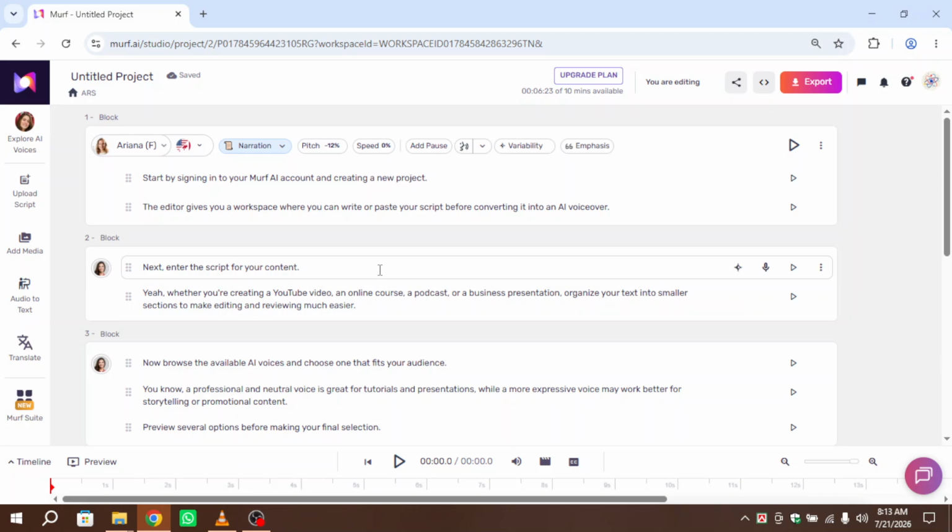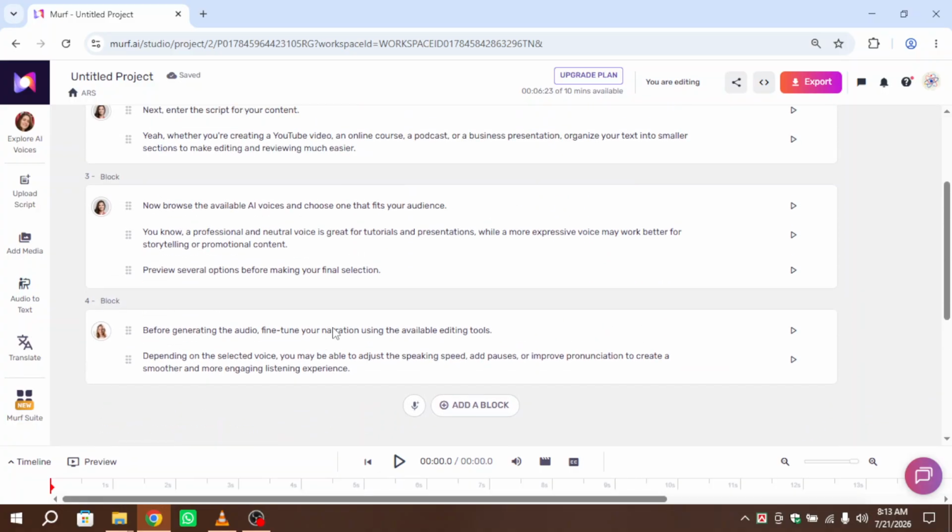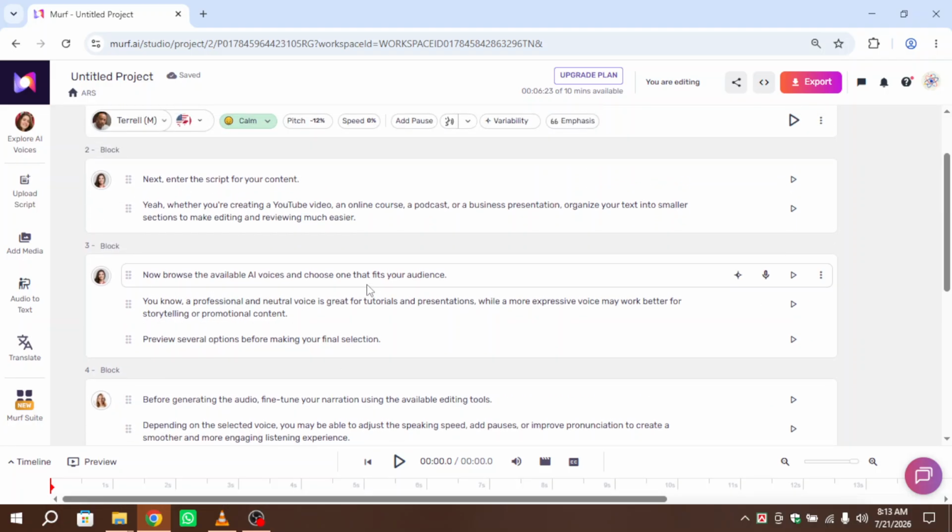Next, explore the available AI voices and select one that matches your content. Depending on your project, a professional, conversational, or expressive voice may produce better results. Preview several voices before making your final decision.